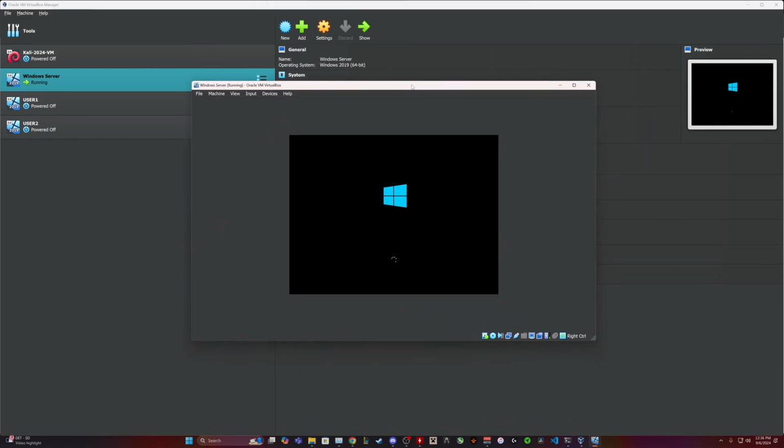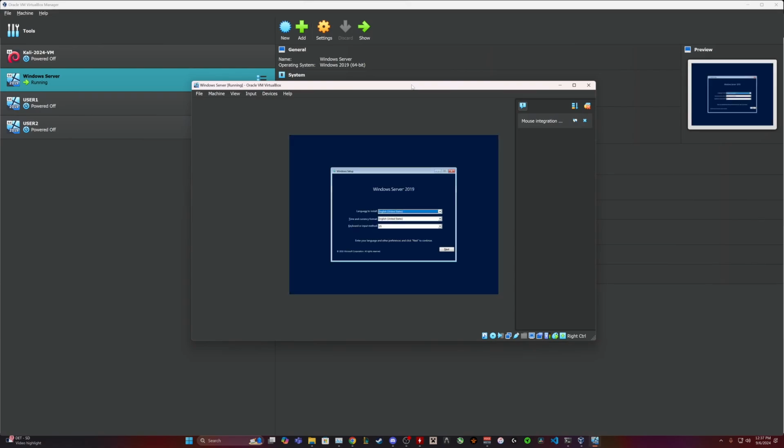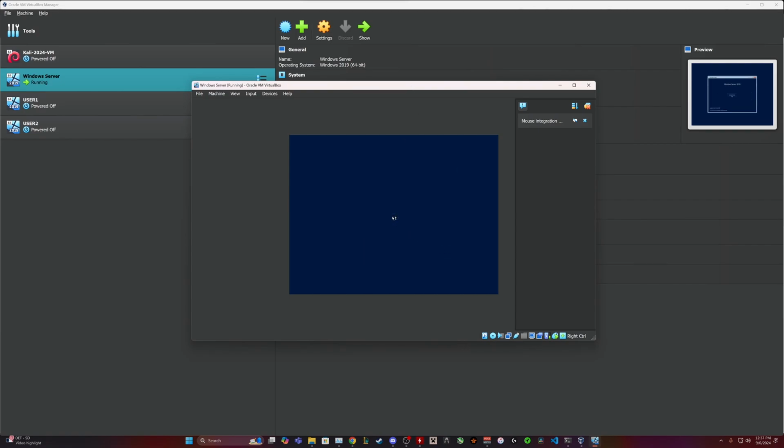And we're just going to go ahead and let this run. It's pretty much, if you ever set up an operating system, if you ever built your own computer, set up the operating system at the end, it's pretty much the same process. Hit next and then install.